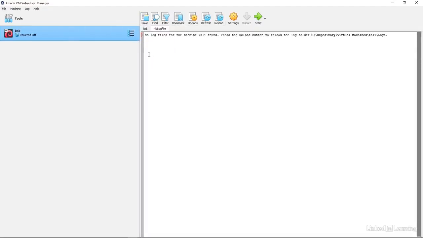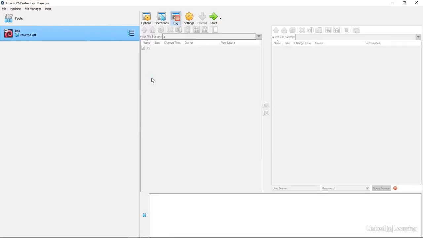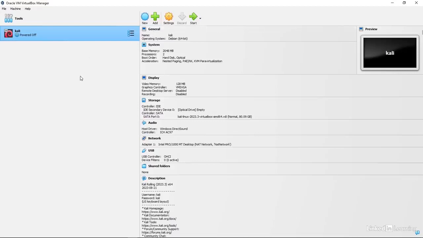Logs, which shows a variety of detail logging, which we won't be looking at in this course. We've also got a VM activity dashboard, which will be populated once the VM starts up, and a tool to exchange files between the host and the VM. Let's go back to Details and start the Kali system.